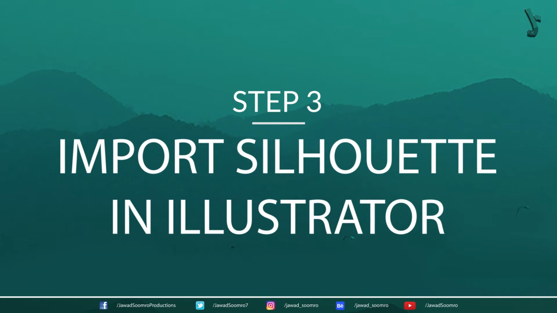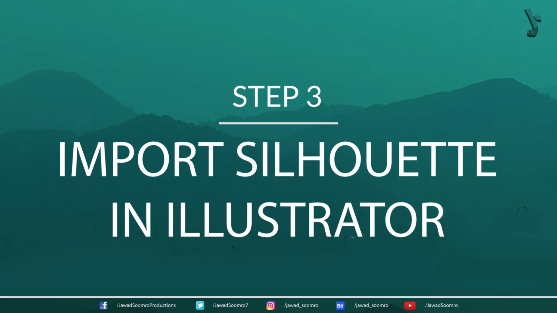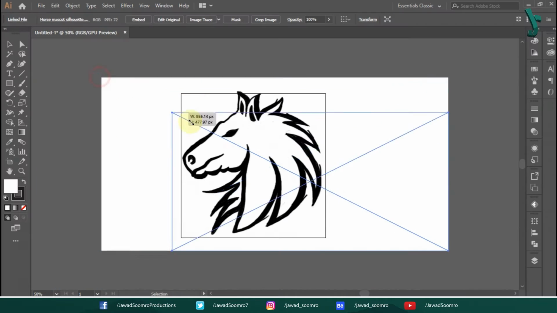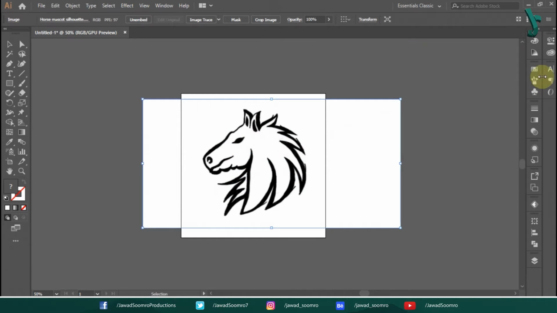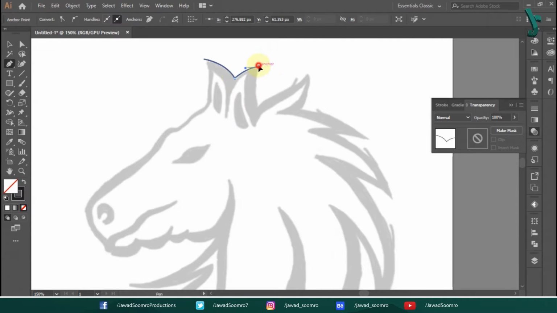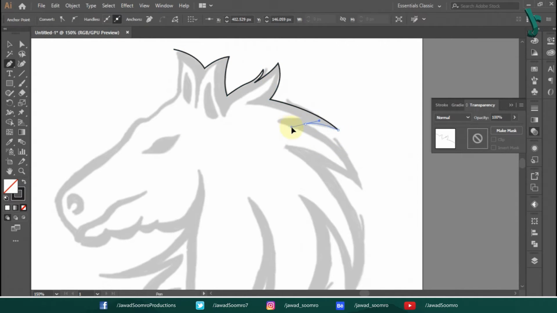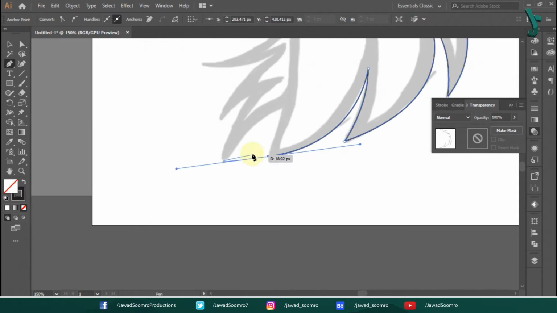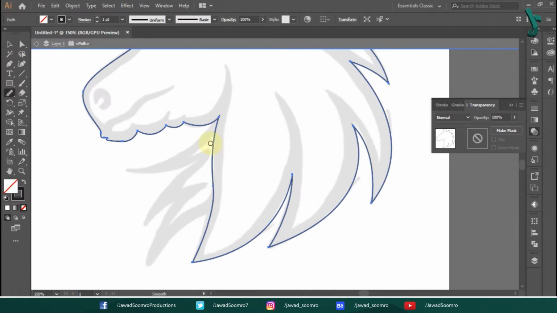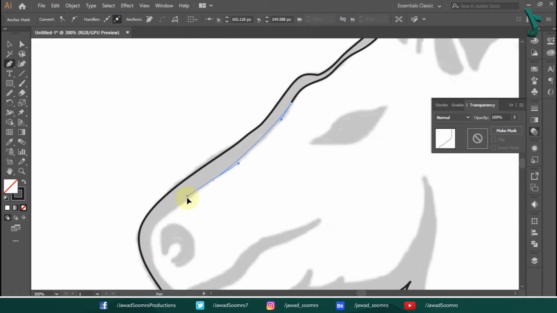Third step, import the horse mascot silhouette into Adobe Illustrator. Let's bring this image on the middle of this artboard. Embed it and turn the opacity down to 22%. Now, lock it using Ctrl 2. Now, I'm going to use pen tool to cover up this black stroke on horse mascot. I will fast forward this process, sit back and enjoy this process.